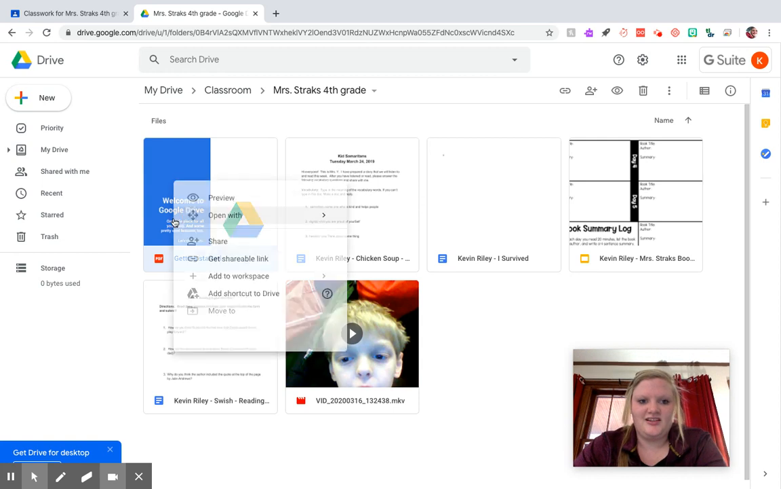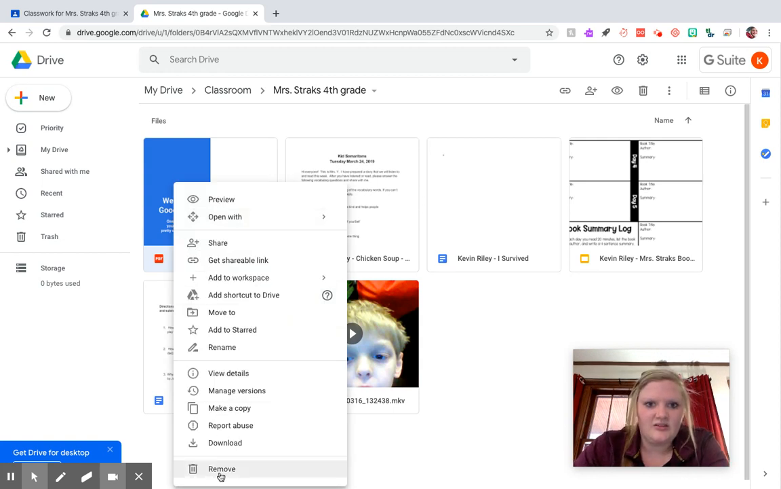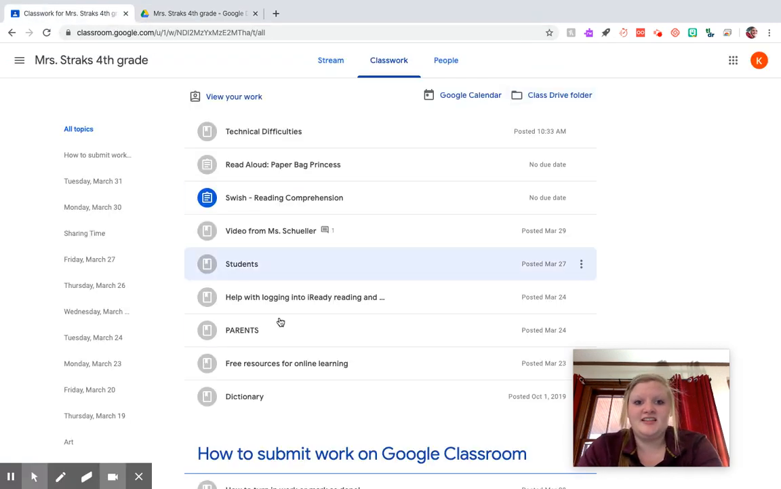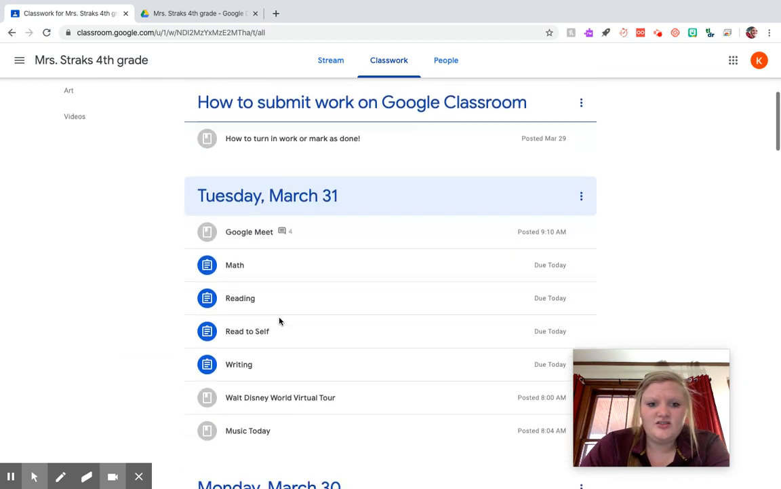And I'm just going to go ahead and delete that because that's not really something I need. So I'm going to just remove that. Okay, so this is Kevin's cleaned up 4th grade class folder. Now this is super important too. I have it cleaned up, so I'm going to go back into his classwork. Okay, so let's go to today.